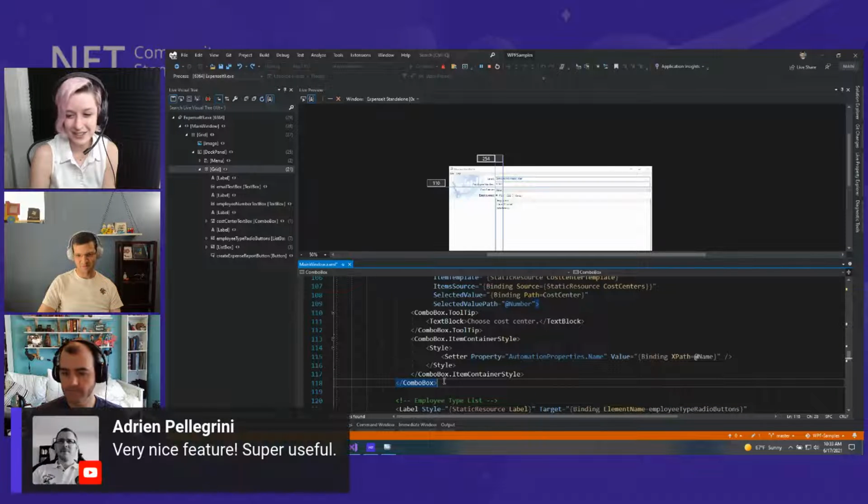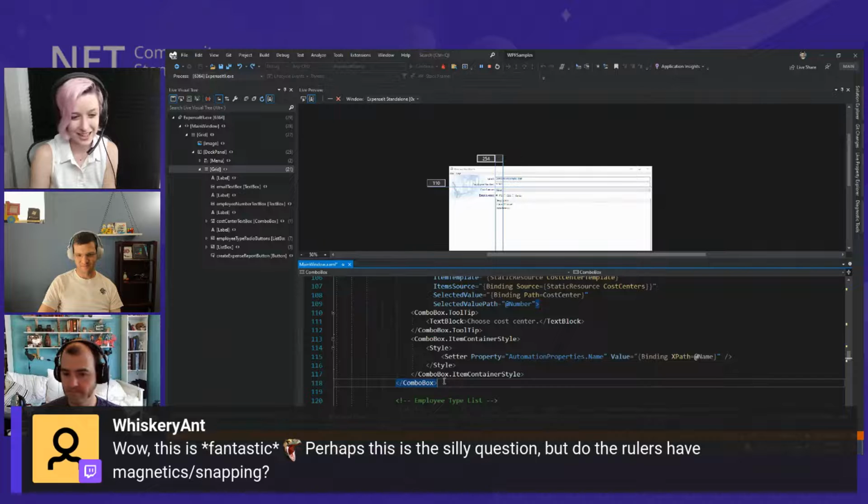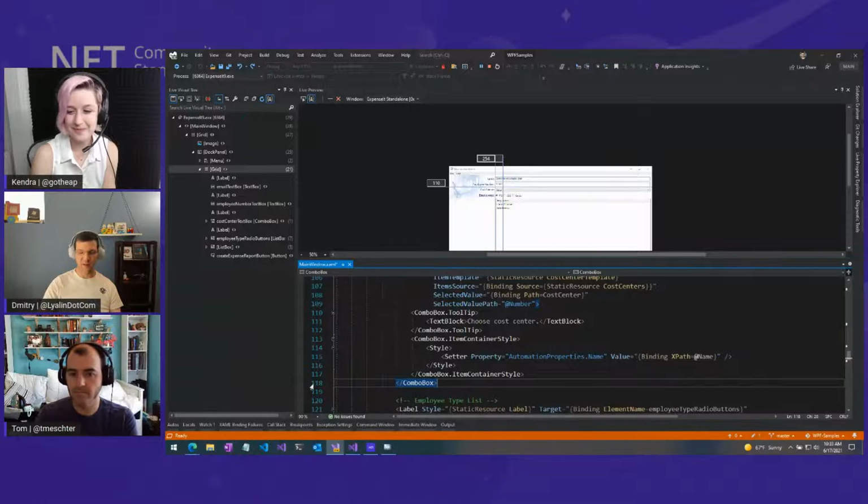So very nice features, some excitement. This is fantastic. Do rulers have magnetics or snapping in this yet? Not in my build. We are thinking about it. We've spent an enormous amount of time thinking about rulers and snapping, and which values to show in the tooltips and all of that stuff. It's going to evolve over time.